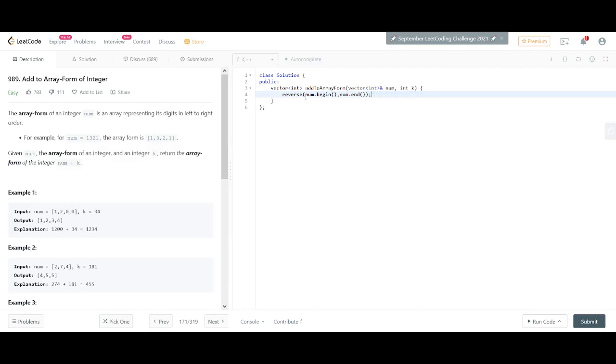And then we'll reverse it again. Once we are done with computing everything, we'll return the same num which is present, because we are allowed to do modifications to that.